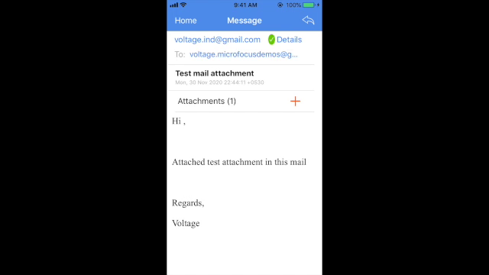Now what our application will do is, the Voltage Mail application will extract the attachment, the data received from the attachment message_zdm. It will parse the data and check for details like recipient info, server details, and whether it is a valid Voltage secure email.